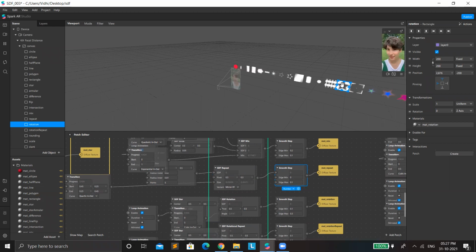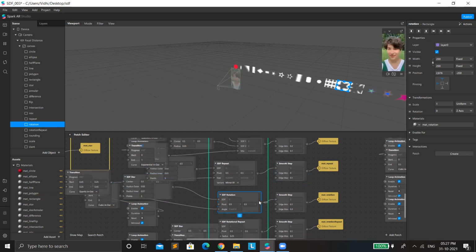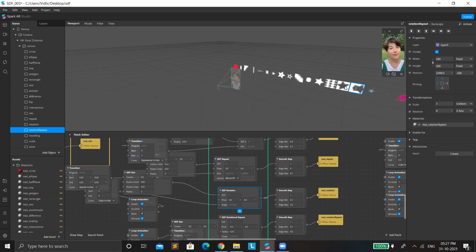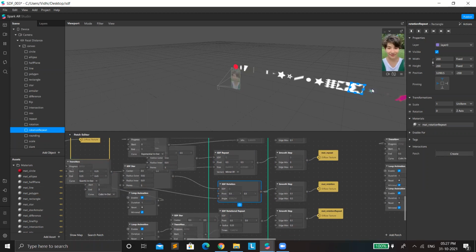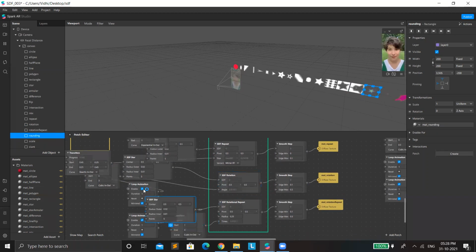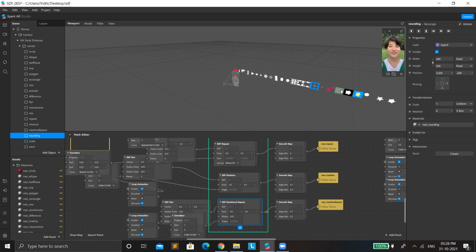Then we have rotation. So I have attached the SDF star, this one, into the SDF with the operation as SDF rotation. Then we have rotation repeat. You could easily see the difference between rotation and rotation speed. And then we have the rounding. What we did is we attached the SDF star with the rounding, and then with the patch as well as the texture extraction.